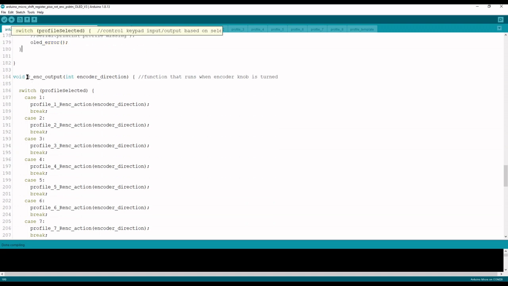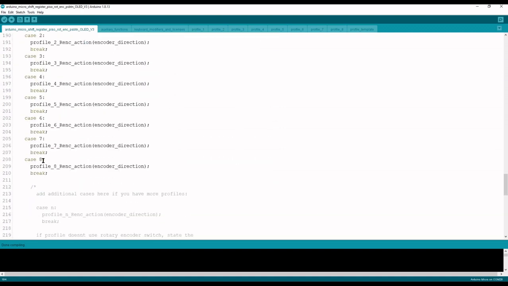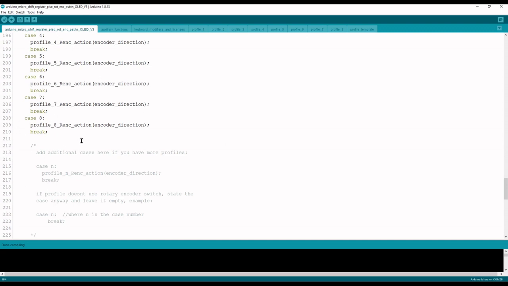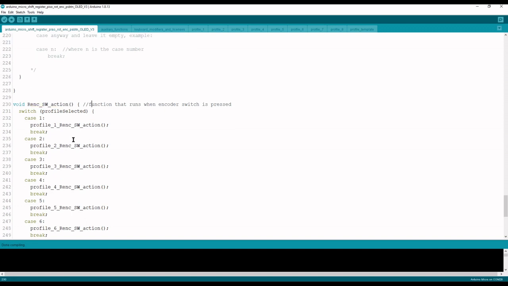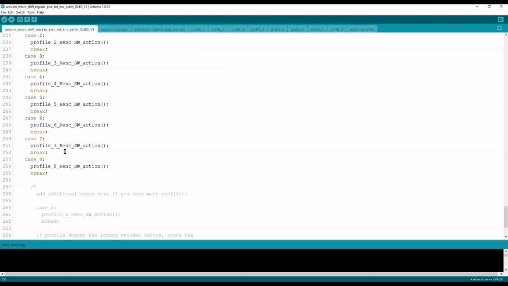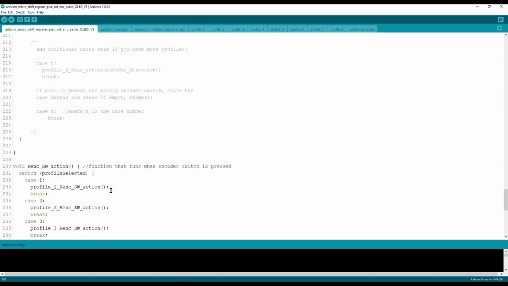Next, we have the function that runs when your rotary encoder knob is turned. And much like the first switch statement, if you want to add a case for your new profile, you again copy and paste this. The same goes for the rotary encoder switch, which is basically what happens when you press the rotary encoder switch. And if you want to create a new profile, I'll run through this later on.